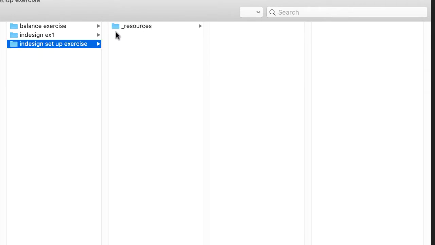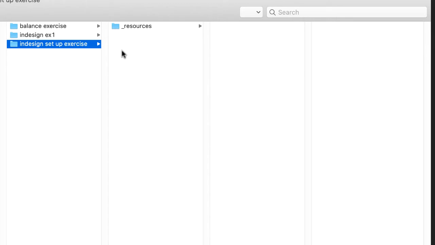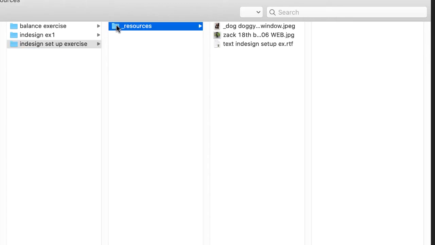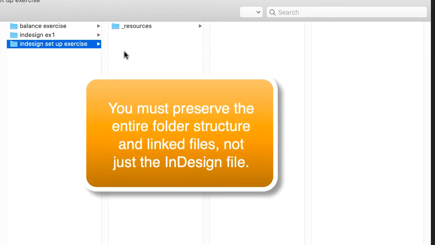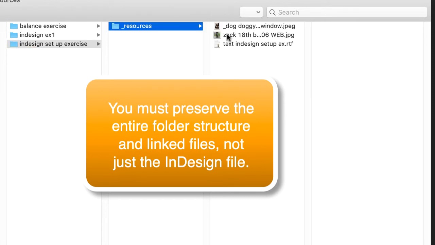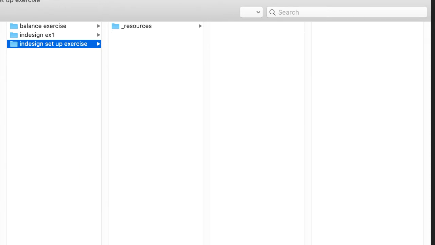Now this is vitally important for InDesign projects. So this is not just something I'm telling you to do. You will save all your InDesign projects in a folder similar to this, because, and I'll reiterate this as we go on, your InDesign file will be located here when we get around to saving it. All the images will be linked to that file. So if you just took the InDesign file and emailed it to somebody, those links would be broken. So whenever you're transporting, moving, or saving an InDesign project, you have to save the whole folder, the entire folder, with the images linked to it.